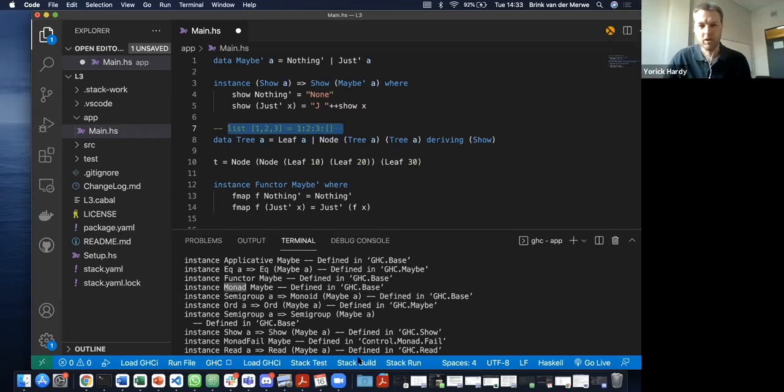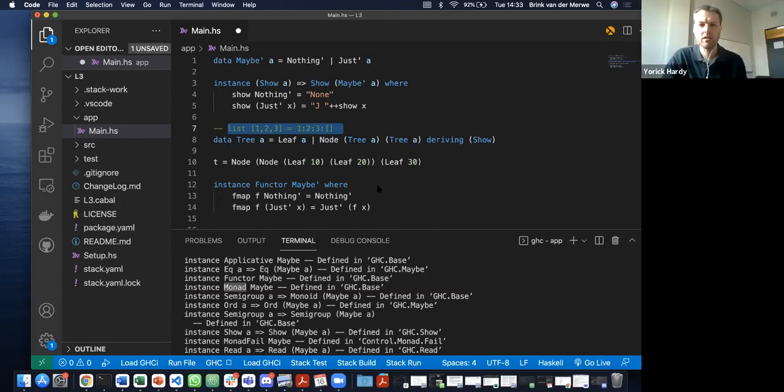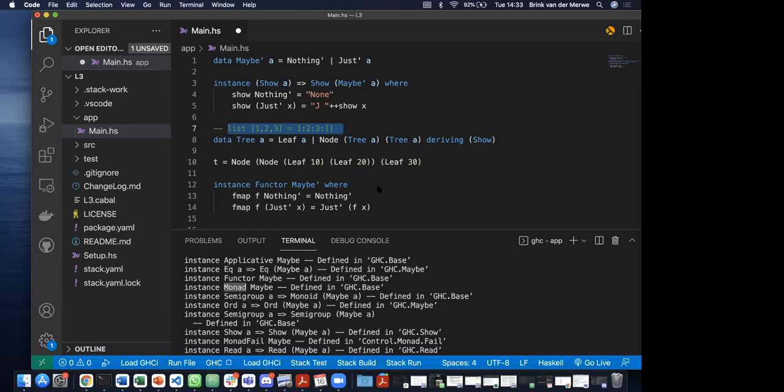So I was actually wondering, it seems that the functor can always only be implemented in one way. Is that right? I mean, there can only be one instance of functor for Maybe. Yeah, there's just one way to turn Maybe into a functor.